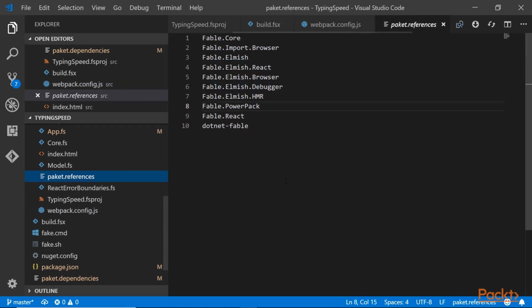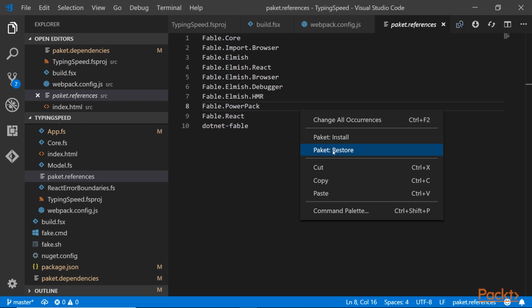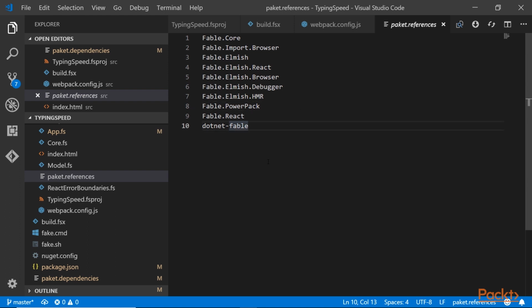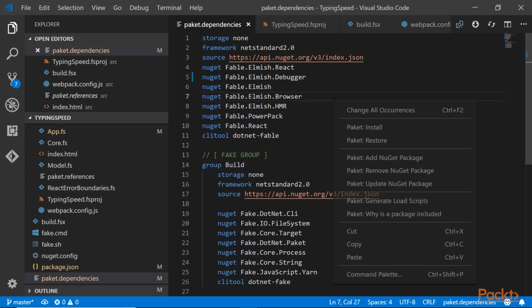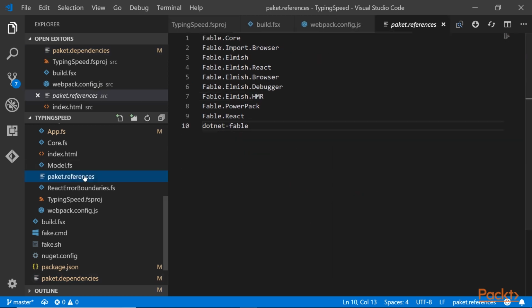Next, let's look at our paket.references. In this file, we are importing our Fable packages as well as our .NET Fable tool. So you can just write these names manually, or if your Visual Studio Code has the Paket extension, you can right-click and install and restore packages, although the installation will still require you to add the package name manually. But also you can add the packages through the paket.dependencies, and if you have the Paket plugin, again, you can add NuGet packages. If you right-click, the context menu will show you the other options possible with Paket.